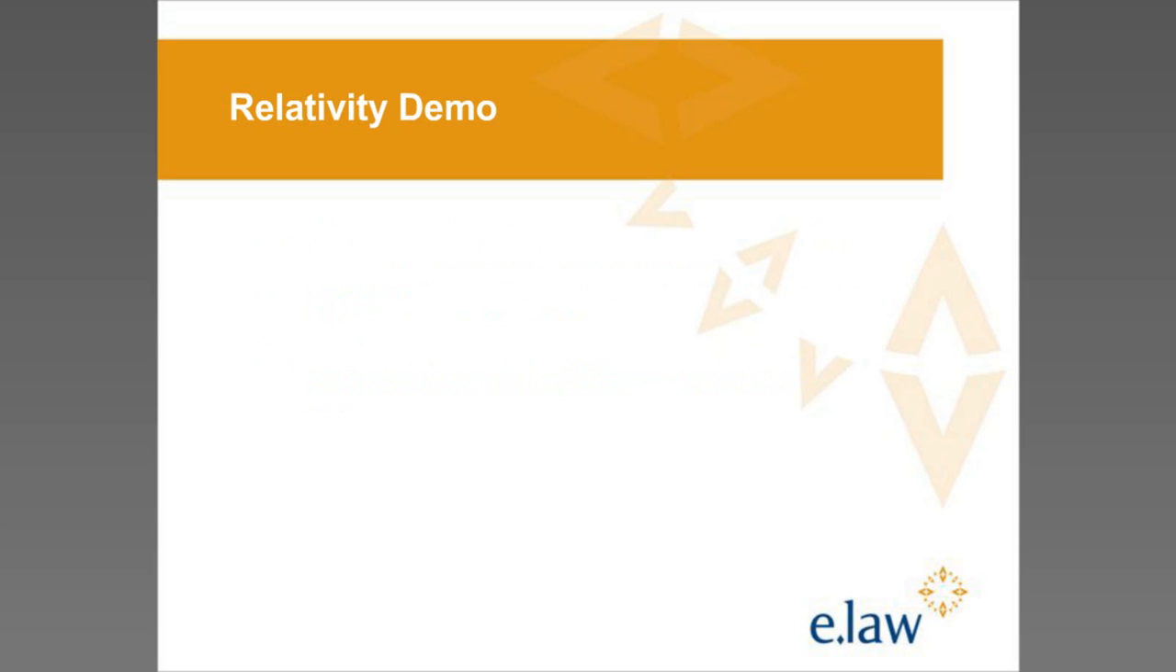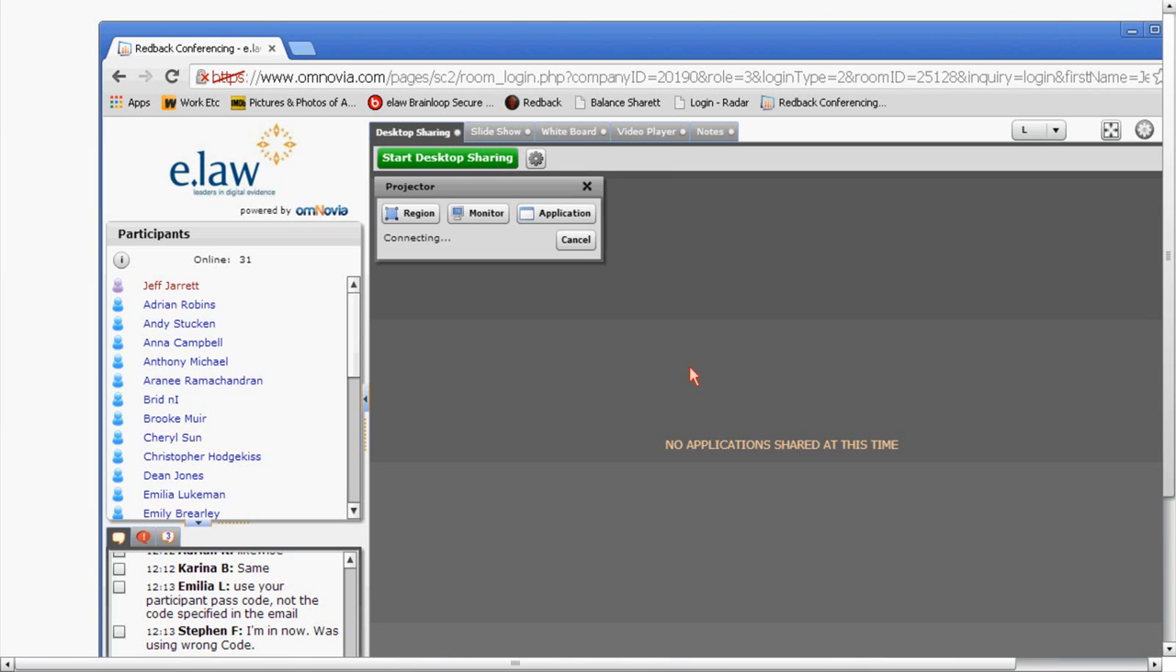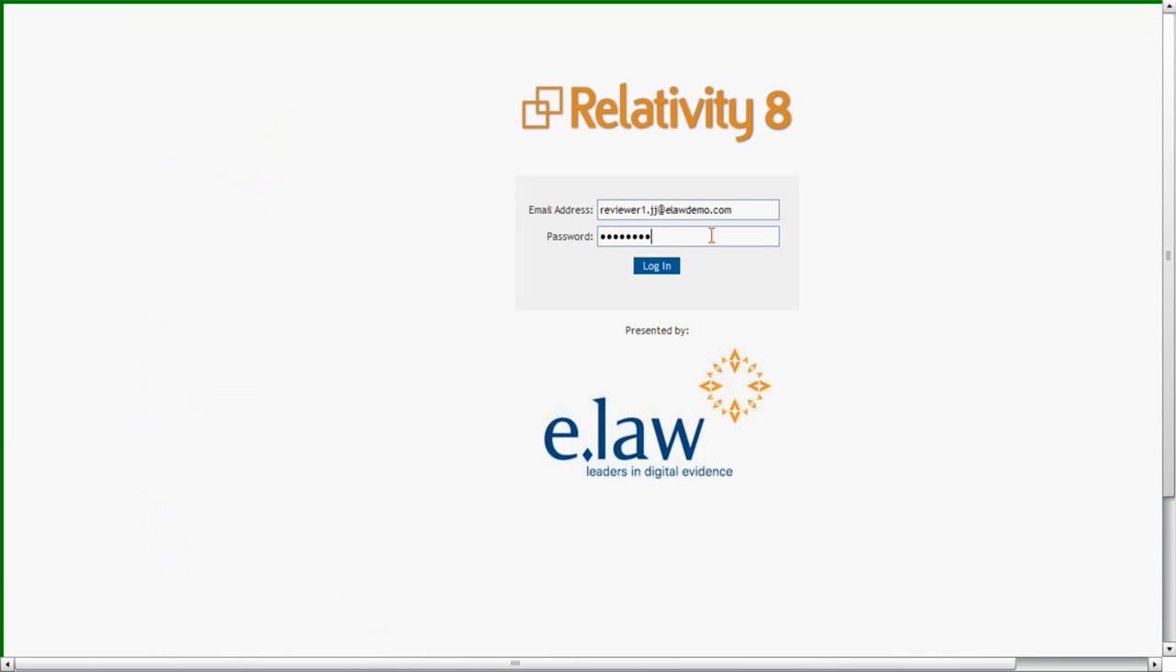Okay, so let's go ahead and jump over to Relativity itself. I'm just going to stop this and go into some sharing. Okay, so you now should be seeing a window with Relativity. So this is actually what Relativity looks like when you log in.